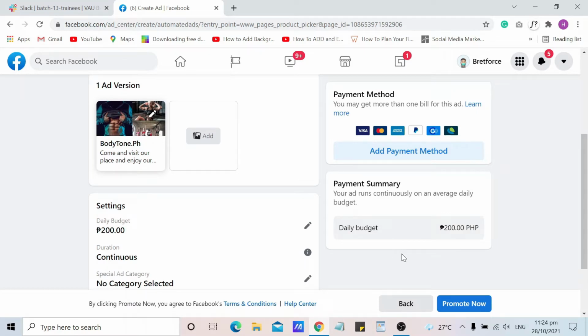And after filling out the details, then you click this promote now in order to promote your ads automatically. Just wait for the confirmation message to appear on your screen, and that's it for getting started with automated ads. Now we click back.